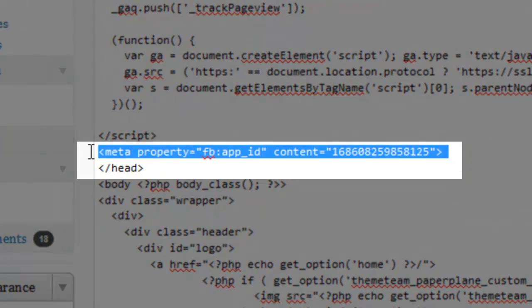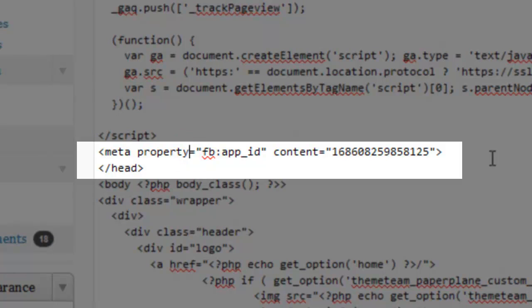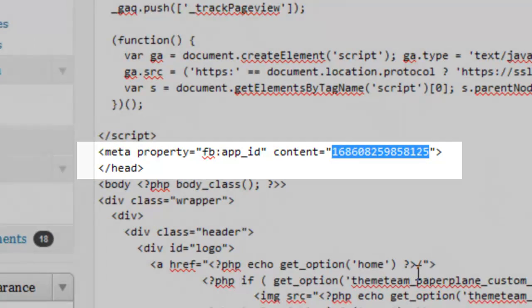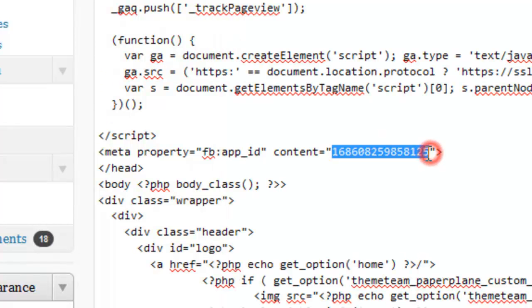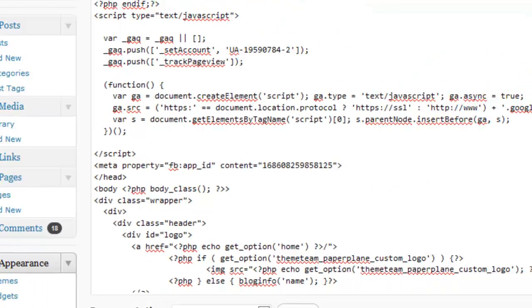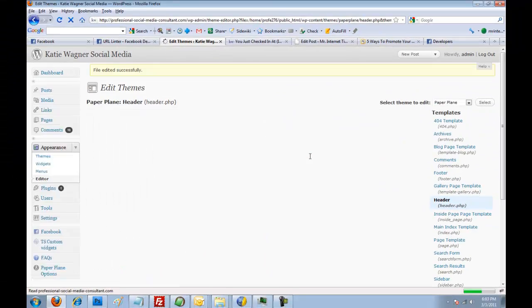And this is the code. And again, this is below in the description of this video, so you can grab that. And there's a section in here where you're actually going to put your application ID. So we'd grab that from wherever we pasted it, and then we throw that in there. Already have it here. We update the file.